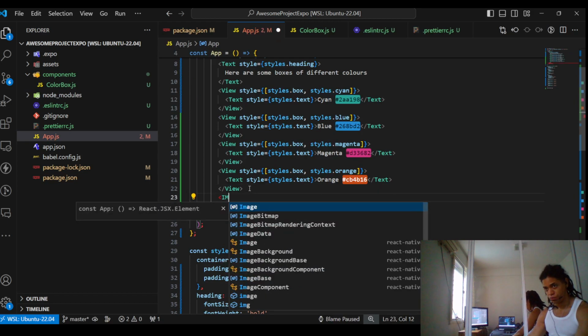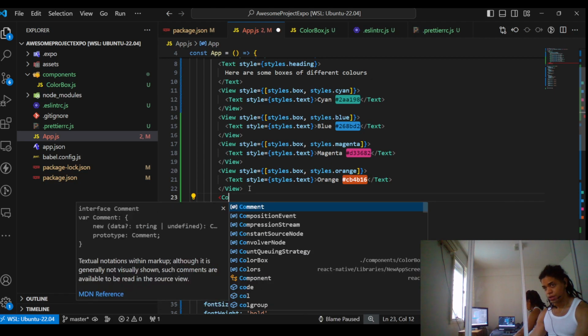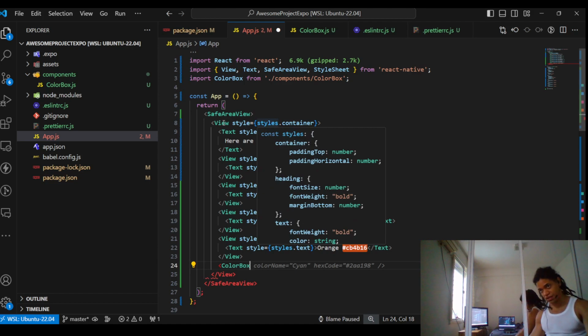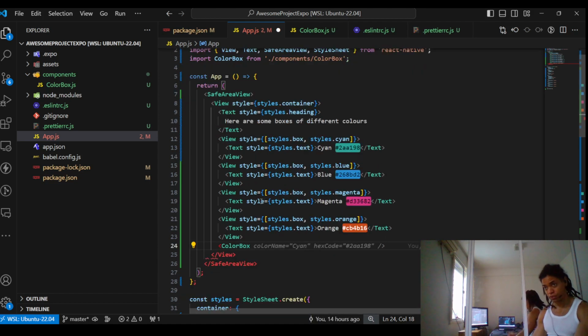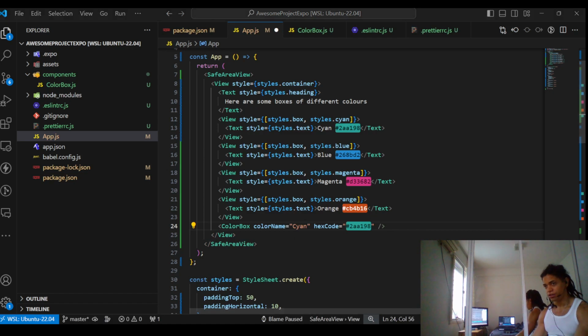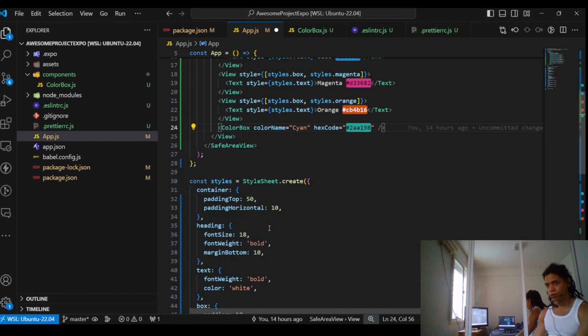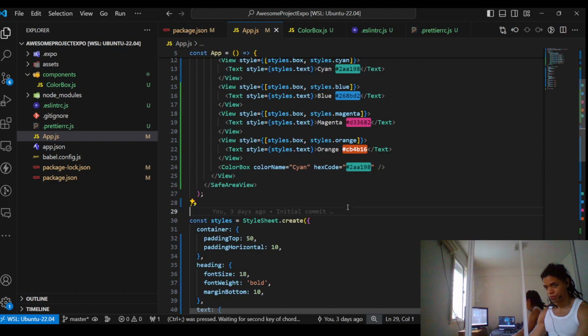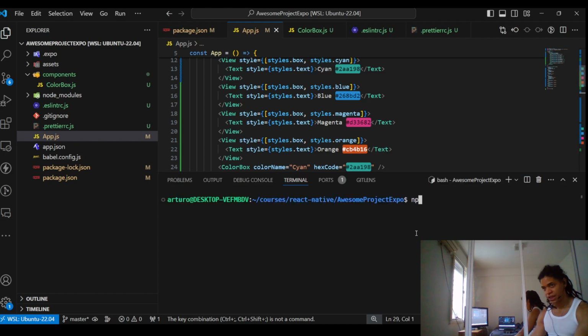Luckily for us, one way to import that is by calling it ColorBox, and the IDE will automatically import that component for us, and we can actually pass the props from that. That's pretty interesting, and it is very helpful to autocomplete our code. That's something powerful. It actually shrinks the amount of time that I need to do this.